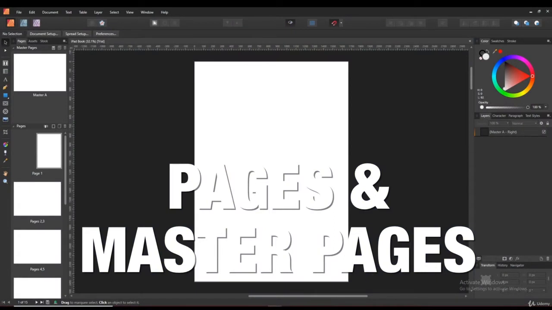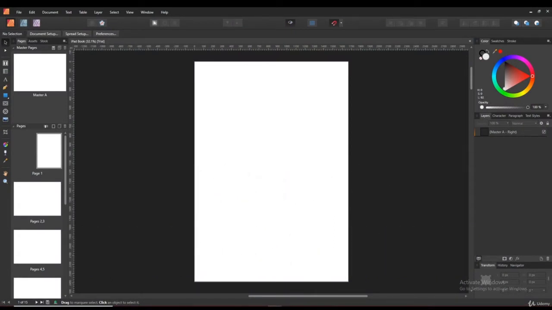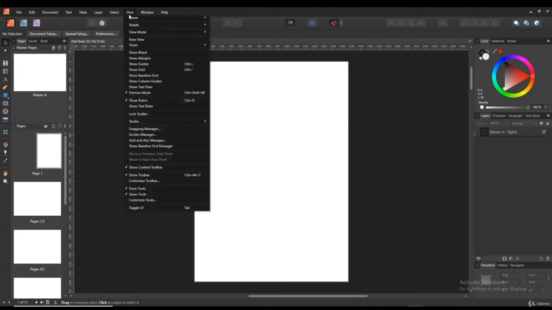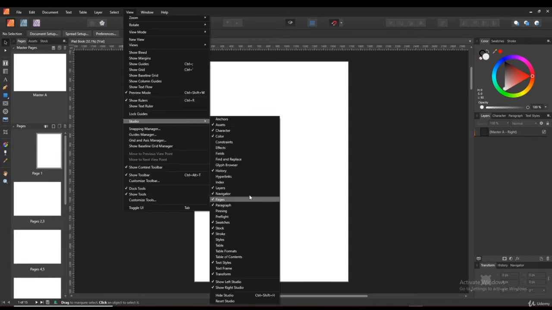Okay, let's talk about pages and master pages and spreads, because there are things that you might not understand, and it's actually pretty simple. Whatever you see on the Pages Studio right here on the left side, in this case, if you don't have Pages Studio, again, we learn how to do the studio. Press View, Studio, and you're going to choose Pages right here, this one right here.